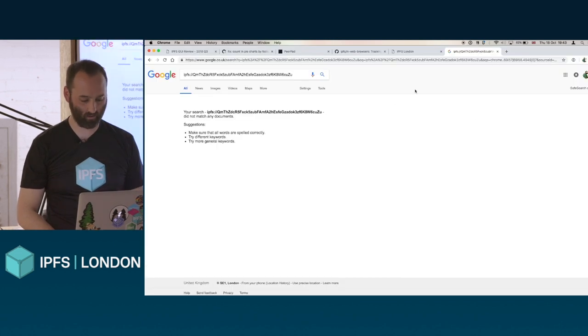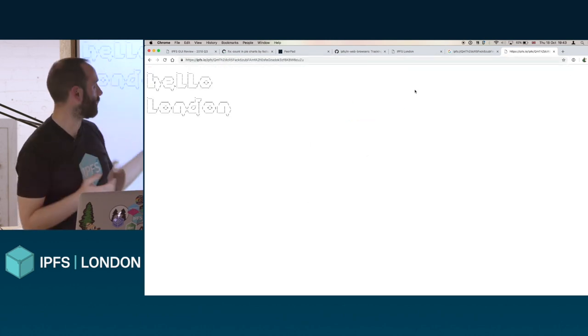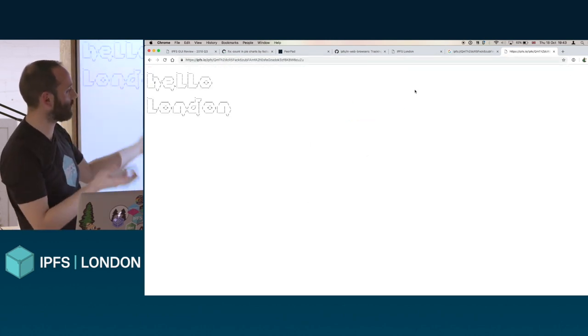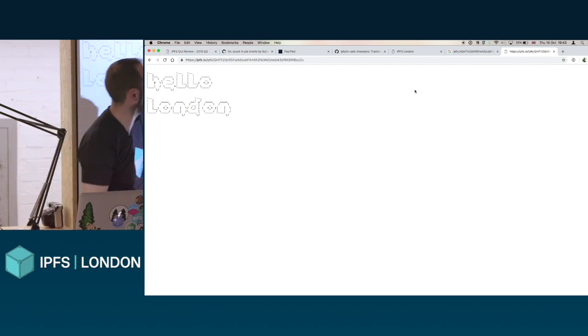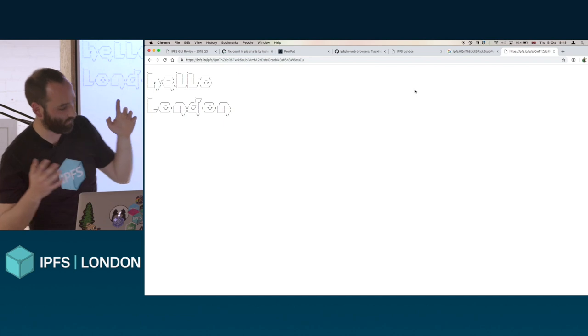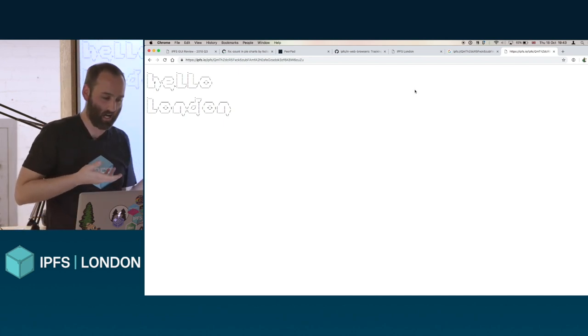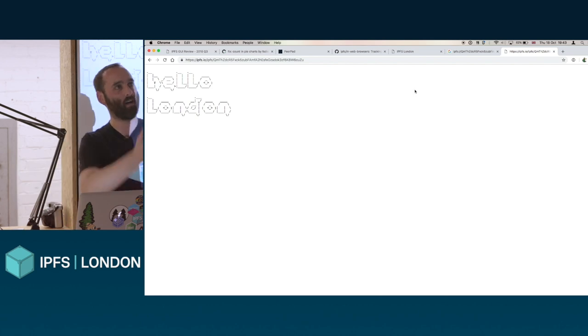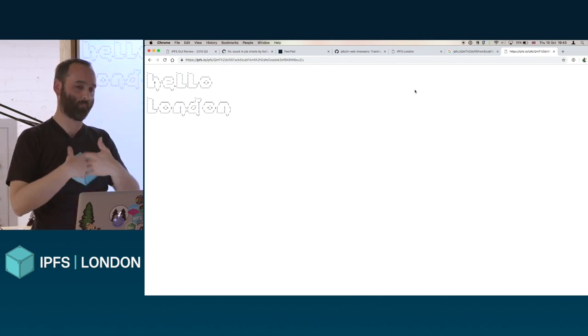Let's go to a browser that doesn't know about IPFS. Oh, so what's happened here? This one has not got Companion installed. So we've gone to ipfs.io/ipfs/CID, and it's loaded the content over the old mechanism that we'll call HTTP. And it's loaded it from some infrastructure that the IPFS protocol runs.